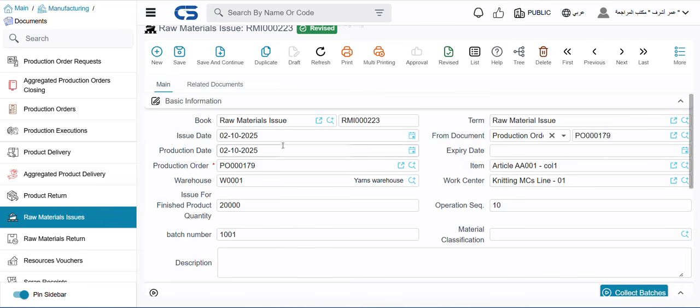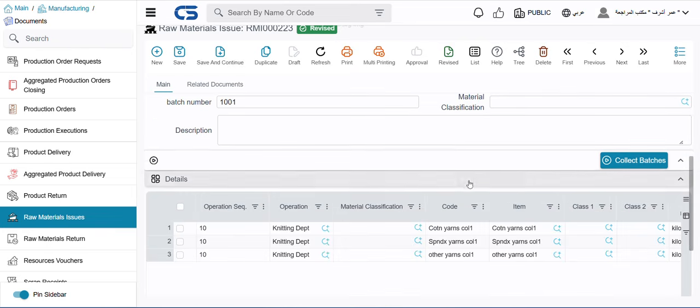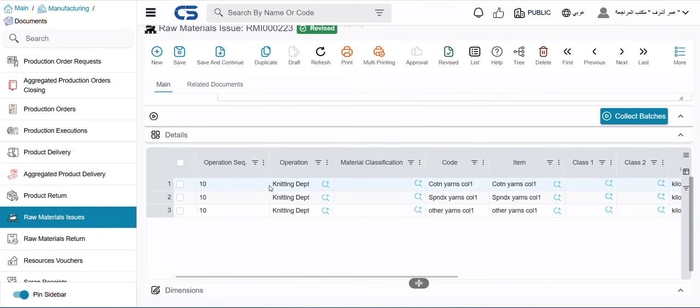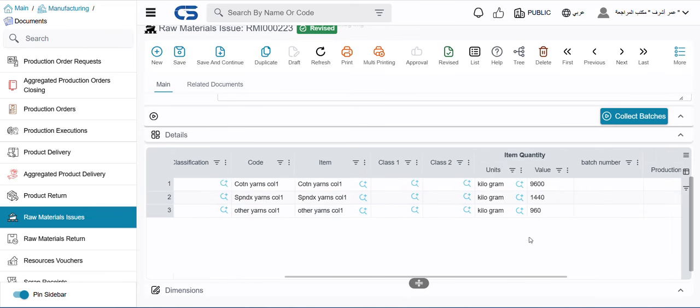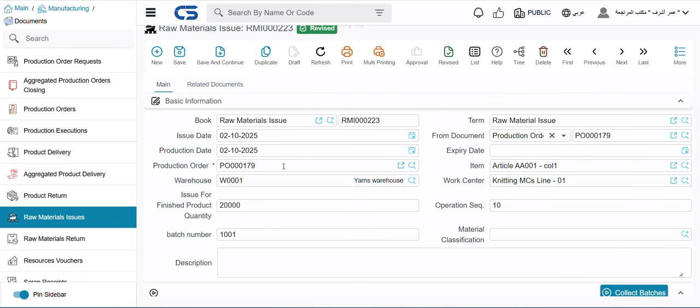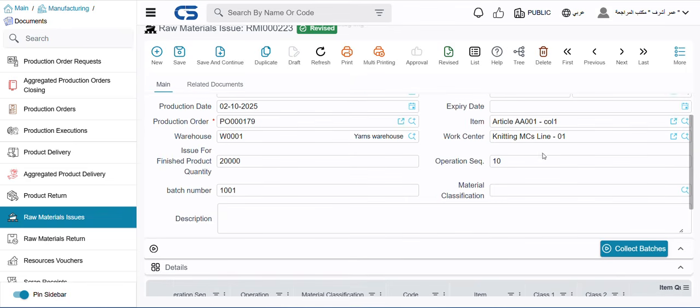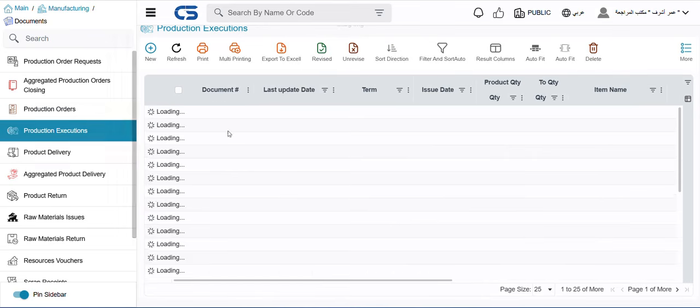So we need to create, on the date in October, a move of the raw material to the knitting machine, which is cotton yarns, spandex yarns, and other yarns with the needed amounts. And once we save, these materials will be moved to the machine as a work center. Now we can go back to the production execution.